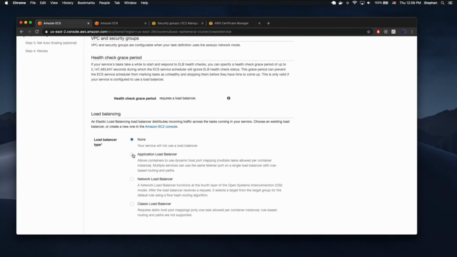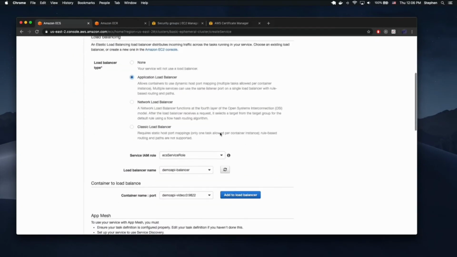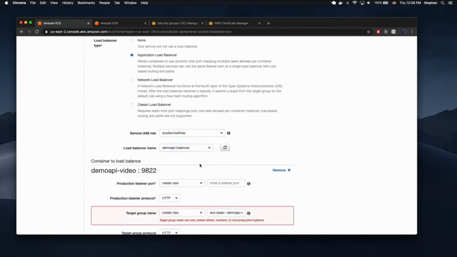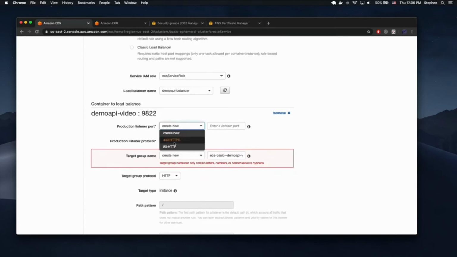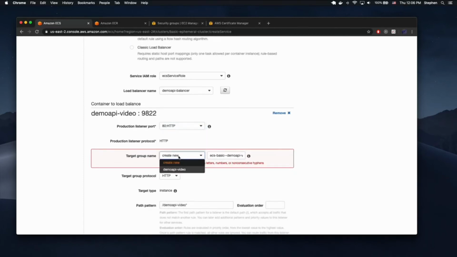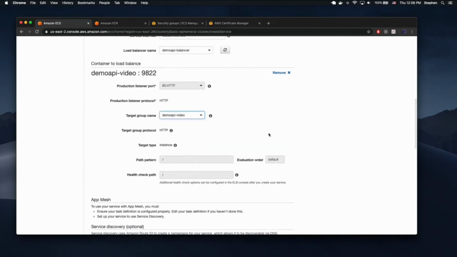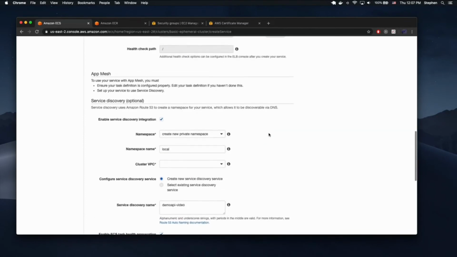Okay, we've already created our load balancer, so we're going to come into the application load balancer. We're going to specify that particular load balancer. Then we need to add to that load balancer HTTP, and we're going to use the target group that we created inside that load balancer, and that's it. That makes our life easy.